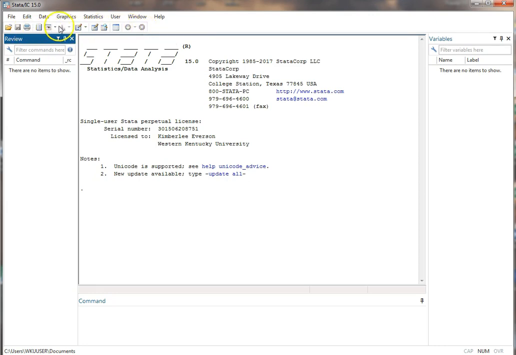So these things, I don't typically use them very often, but some people probably use them a lot. It's just a matter of habit and which way is the quickest for you to get to things. So that's the basic overview of what you find on the screen here.